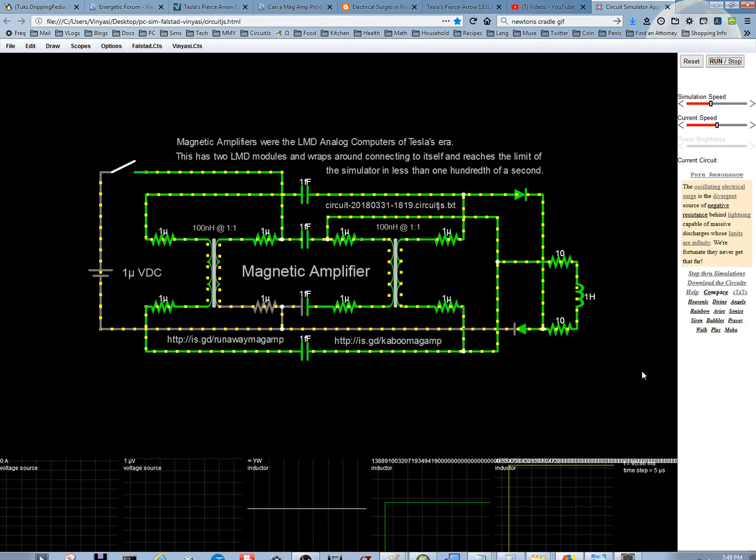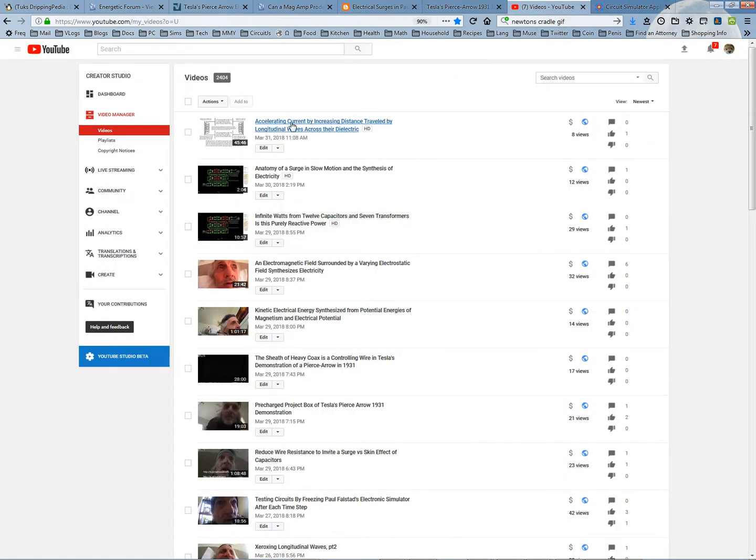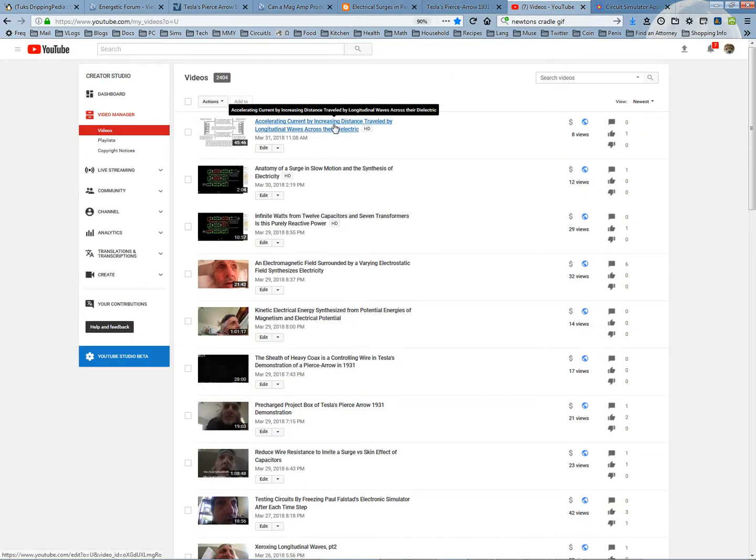Oh, and by the way, this is a continuation of my prior video. So let's go see which one that is. It's called Accelerating Current by Increasing Distance Traveled by Longitudinal Waves Across Their Dielectric. And I say it's a continuation because I came up with both ahas at the same time. Actually, first I came up with this circuit, and then afterwards I came up with this video. And I managed to do both in one day. Isn't that cool? I've been busy.